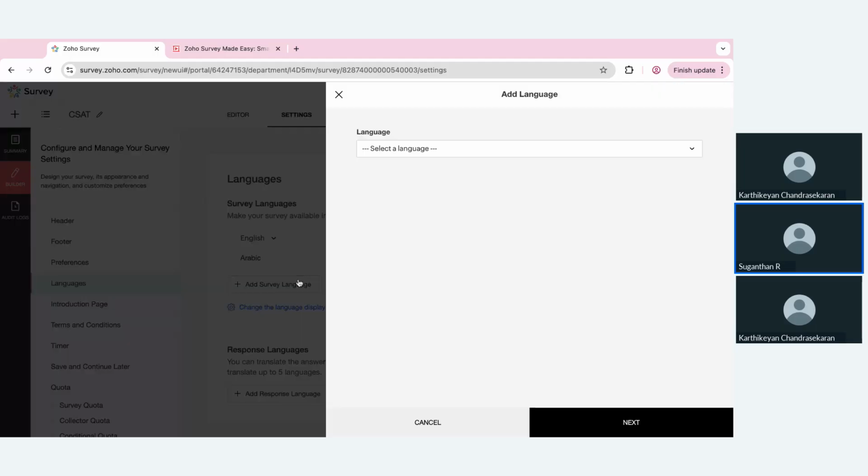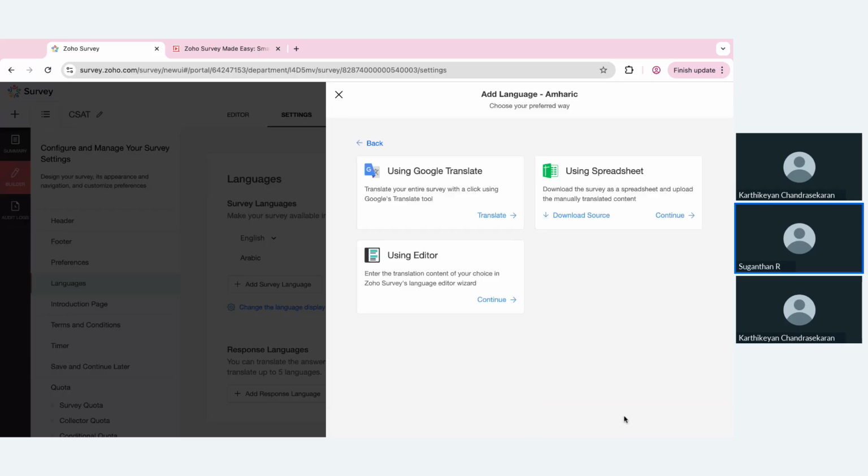So what are the other ways to translate? I said Google Translate is one of those ways. The other is using the editor where you manually type the content, and the content will be available in the required language. The other option is, maybe you don't want to rely on Google, but you don't know the language either. So you can download the source as a spreadsheet and share it with your translator who can get the content translated in the same sheet. And once they do it, you'll be able to upload it back over here.